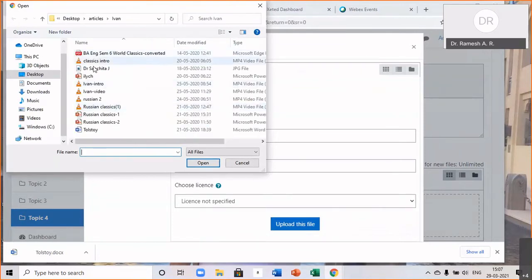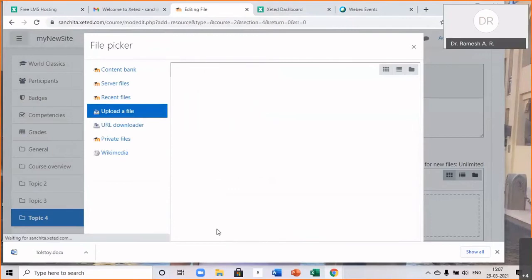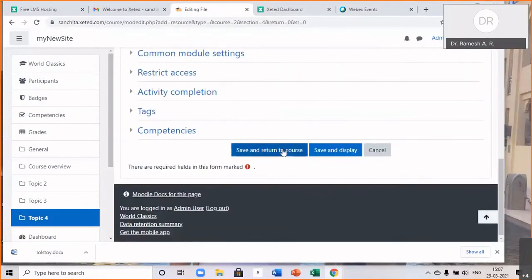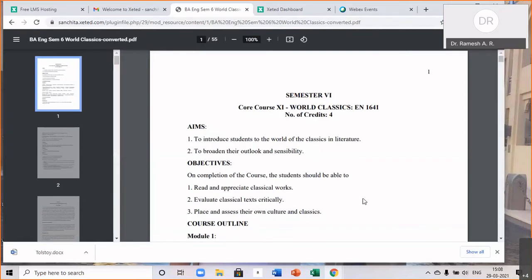This is too big, sir. So it's okay. Maybe, yeah, let us try. Now you try to upload it. Yeah, it's working. You scroll down and save it. Now you try to open that file. Now you can see that it is opening in the web page only. In the same window or in the same tab it is opening, right? You just go back.